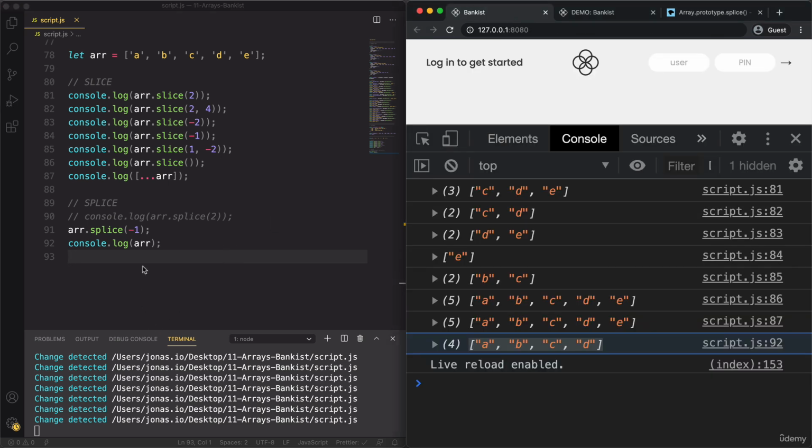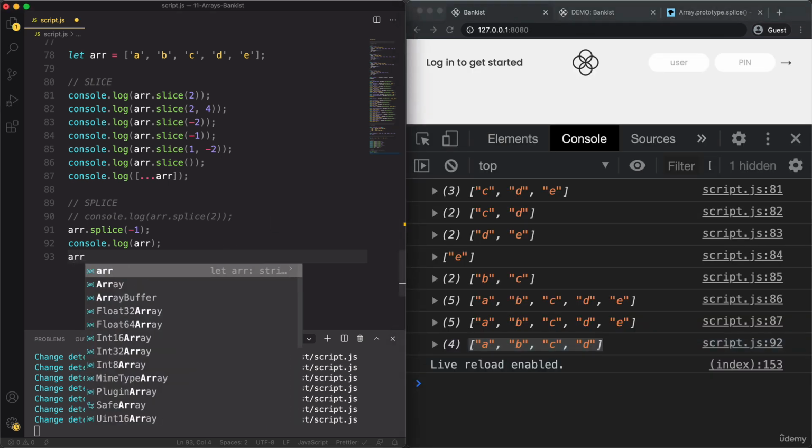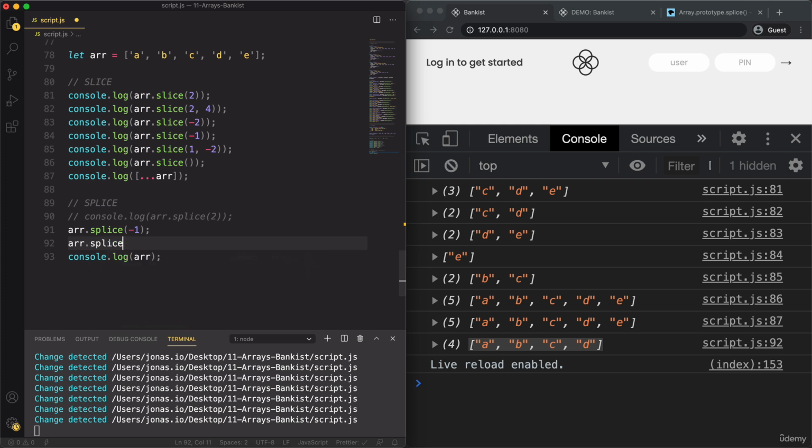So going back here. So if we do dot splice, let's say at position number 1, and then we want to take exactly 2 elements. And so then we write 2. Okay? And so the result now of the resulting array, it should be that B and C are deleted.